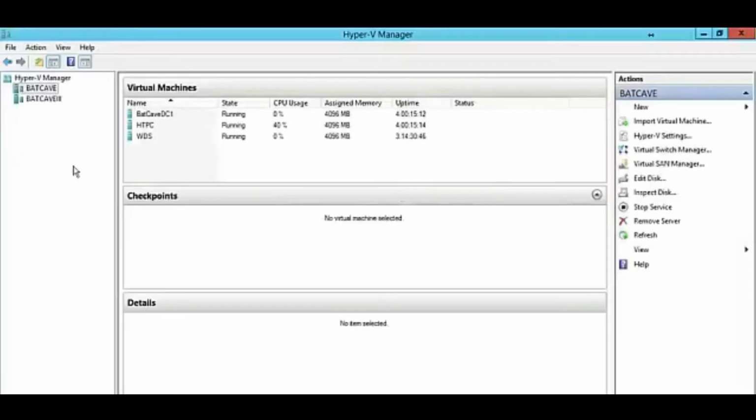Okay, so I'm on my Hyper-V box here. This is actually my Hyper-V server that I have here. It's got a bazillion gigs of RAM, and it's got a ton of hard drive space in it. Just ignore these virtual machines. These are not the virtual machines you are looking for.